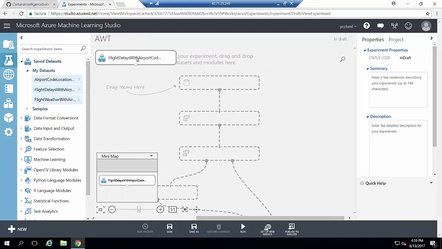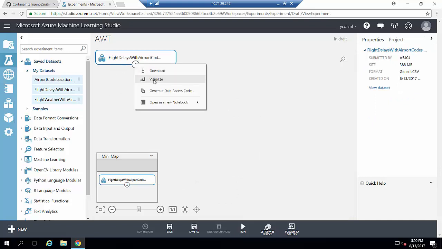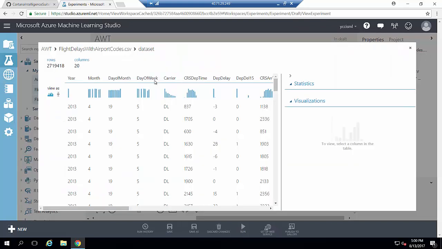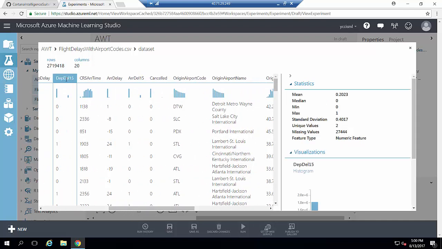First, I will use flight delays with airport code and simply drag and drop it into the canvas. And you can right-click and visualize the dataset. This dataset has 2.7 million records. Each record has 20 columns or 20 features. Particularly, we care about this departure delay more than 15 minutes. 27,000 records have a missing value.